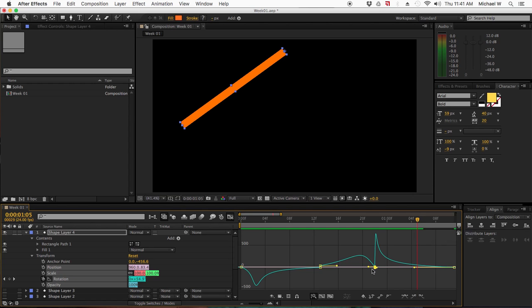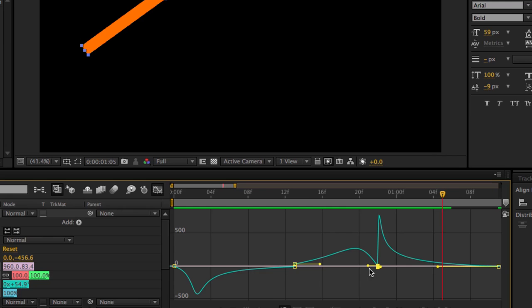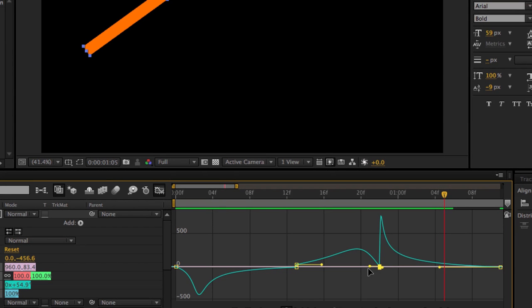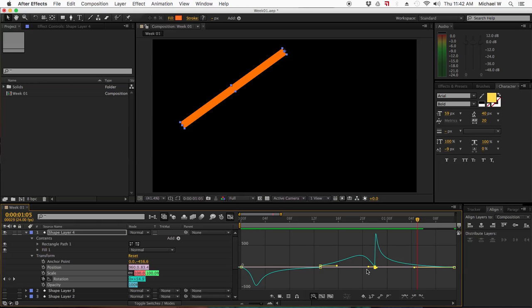As I said before, changing your influence handles is everything with professional animation. Seeing how the speed changes from keyframe to keyframe and doing it deliberately is what will make you more of a viable candidate in the job market when you're trying to get a job with graphics or animation or motion graphics.